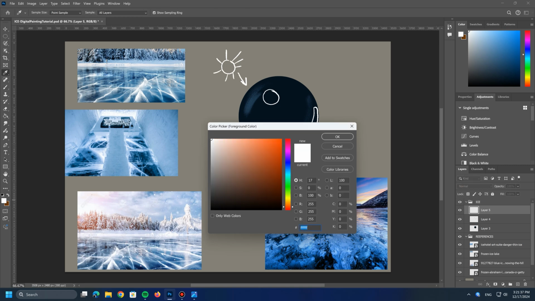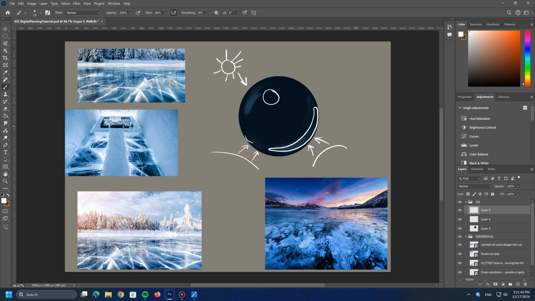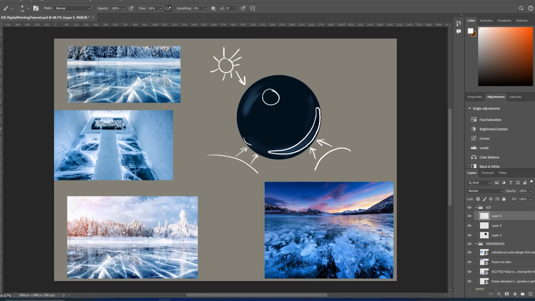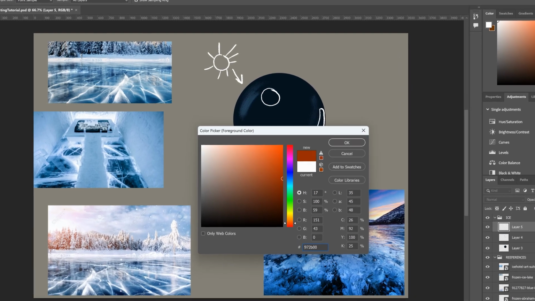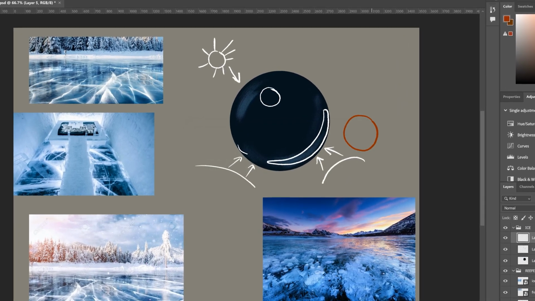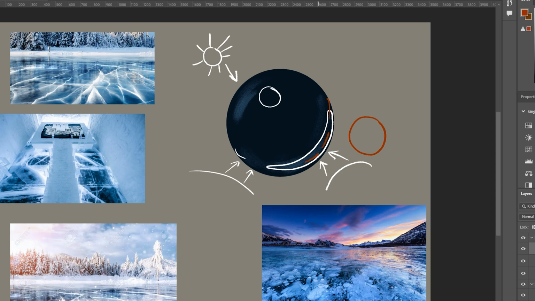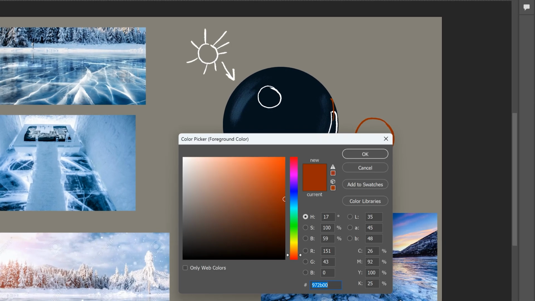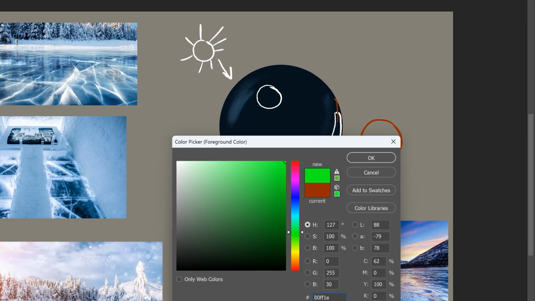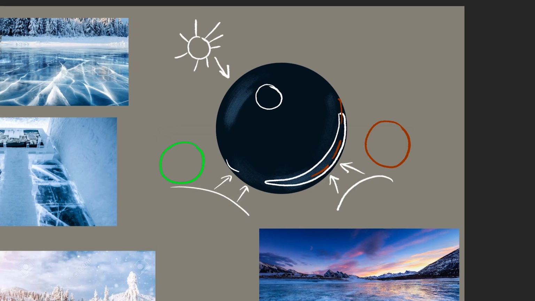Ice is fascinating because it's both reflective and refractive. This means it can act like a mirror, bouncing colors and light from its surroundings, while also bending and scattering light that passes through it. These properties give ice its magical, almost translucent quality. Therefore, ice reflects its environment.